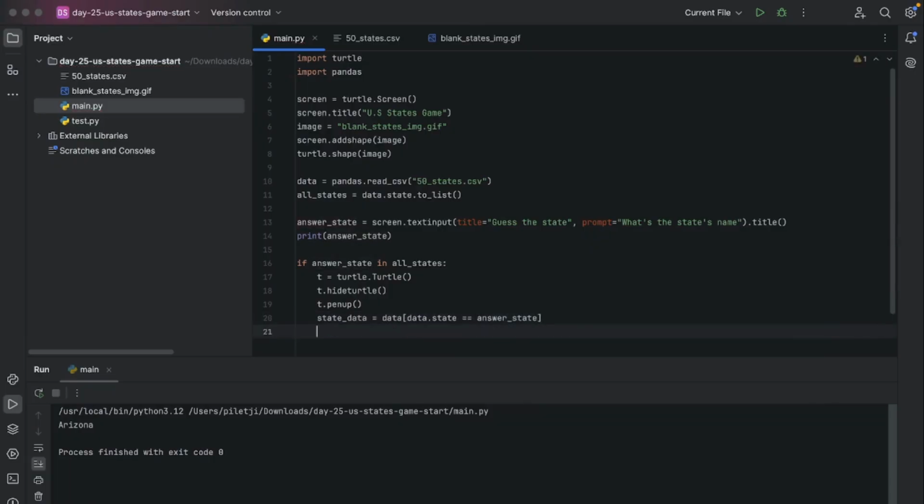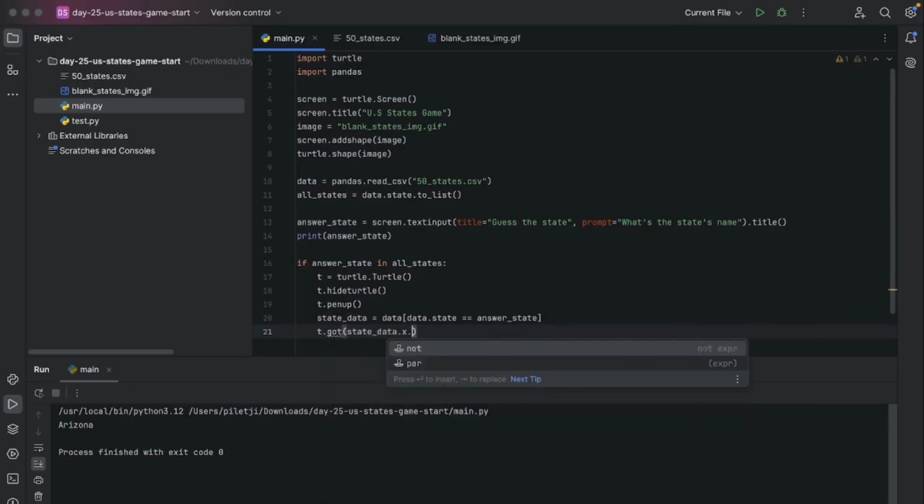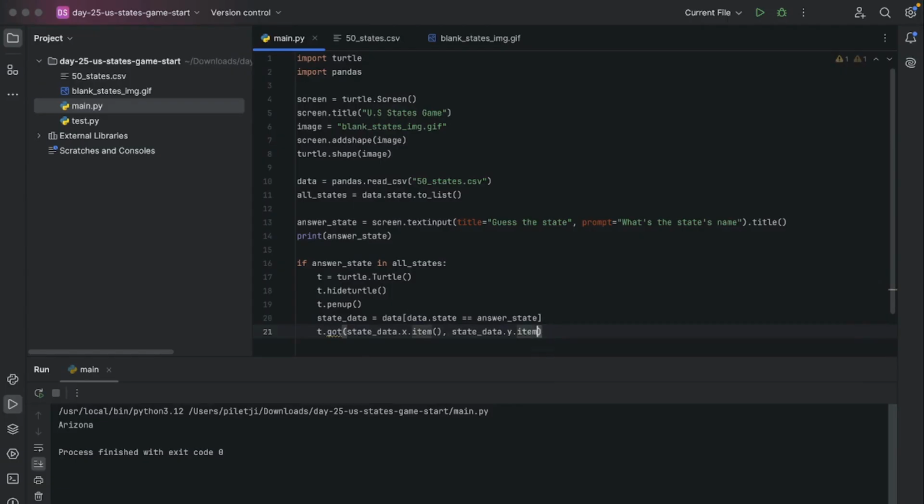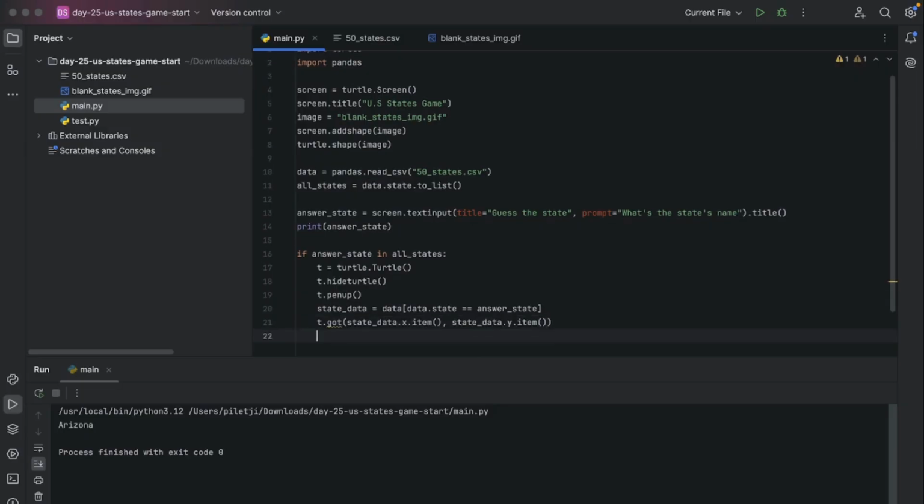So even now I still don't understand properly the if statement. It's gonna take time for me to understand, and I know that, and I don't like it, but yeah, it is what it is. So I had to use the if statement here. Then I use t.goto, where I need to go to the specific coordinates, where there's state_data.x.item, state_data.y.item. The reason I put item is that it was gonna give me an error when a certain item in the column becomes wrong.